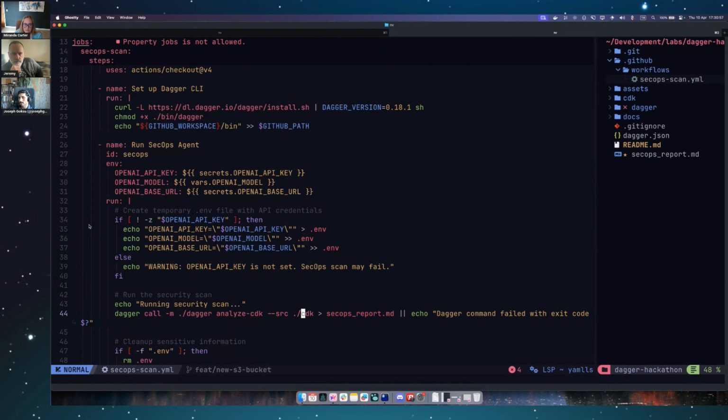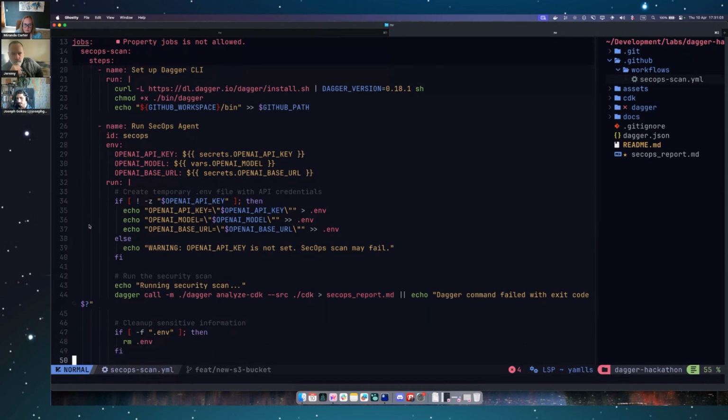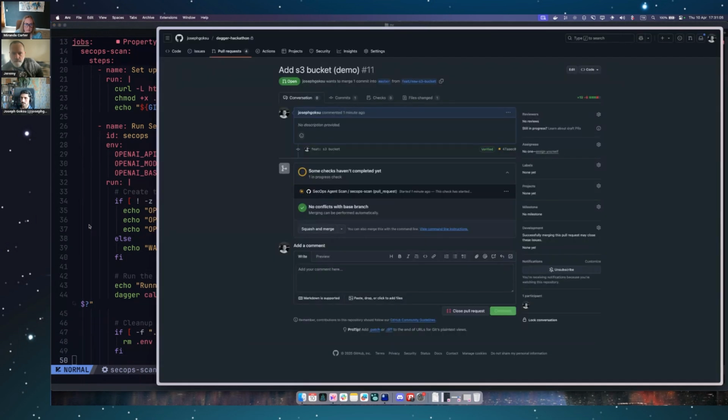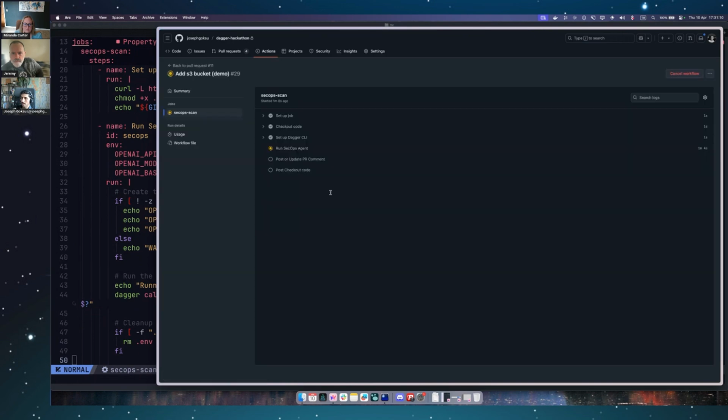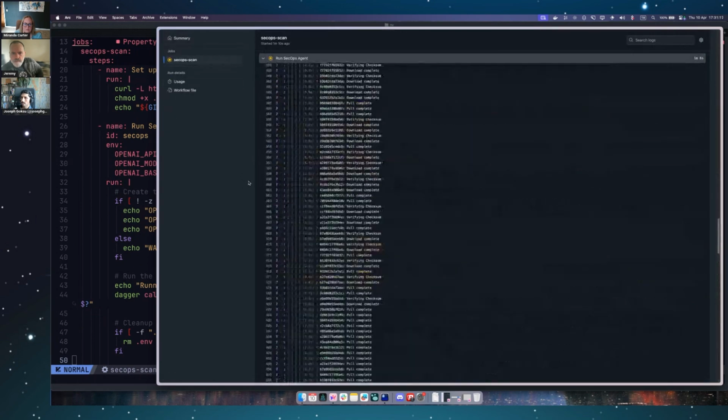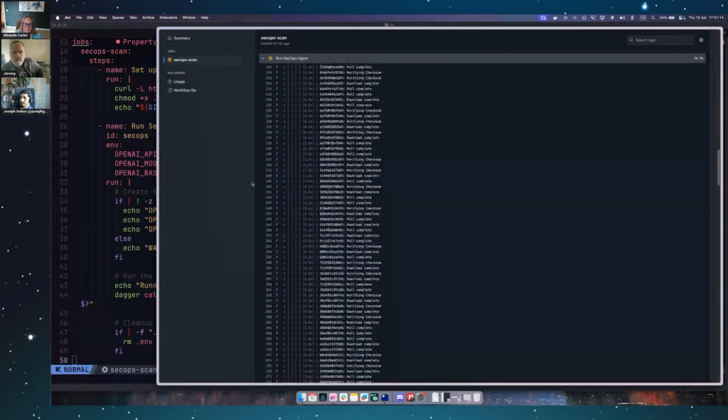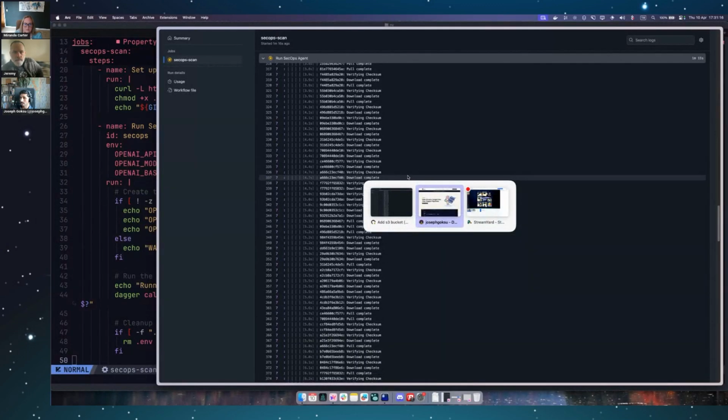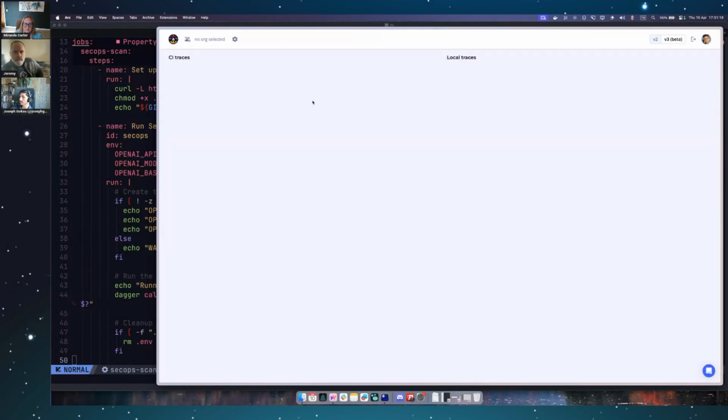I pass the path of the CDK here, and I export the values into a SecOps report markdown file. So that's how we have the output. So we're going to wait a few minutes. If I scroll up a bit, actually I can show it in here as well, right?